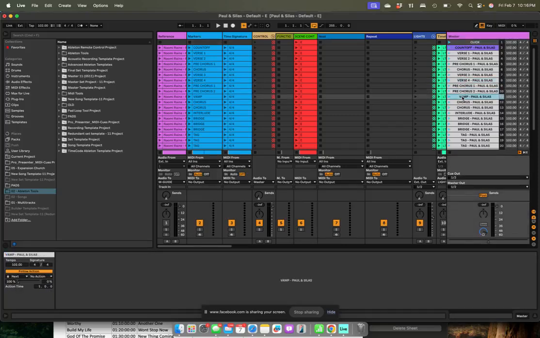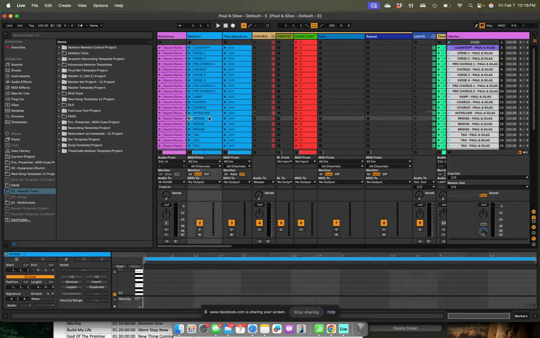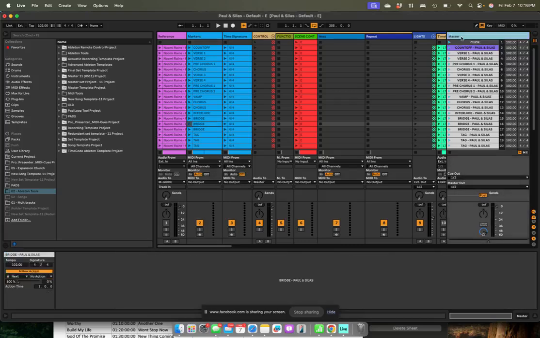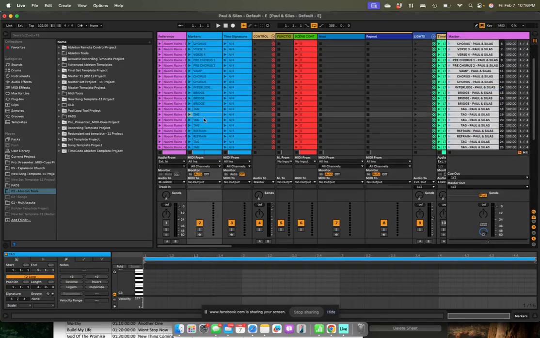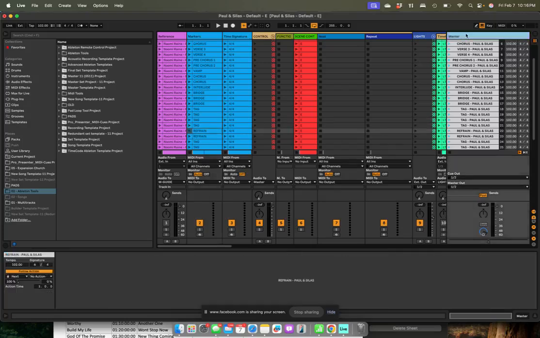So pre-choruses are 4, vamp is 1, these choruses are 8. Gotta go back and check the interlude, which is 4, and then the bridges are going to be 8. I believe the tags were 4, but we're going to check them anyway. So 4, 4, 4, and 4, and then the refrains go back to 8.